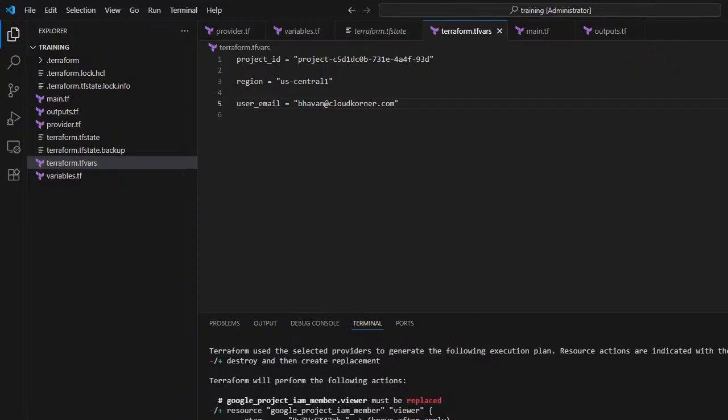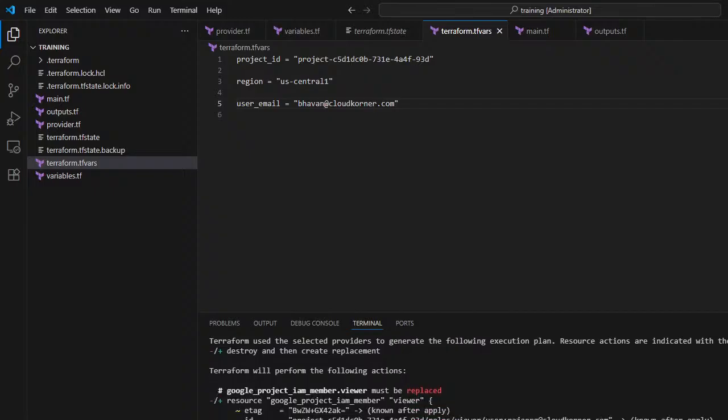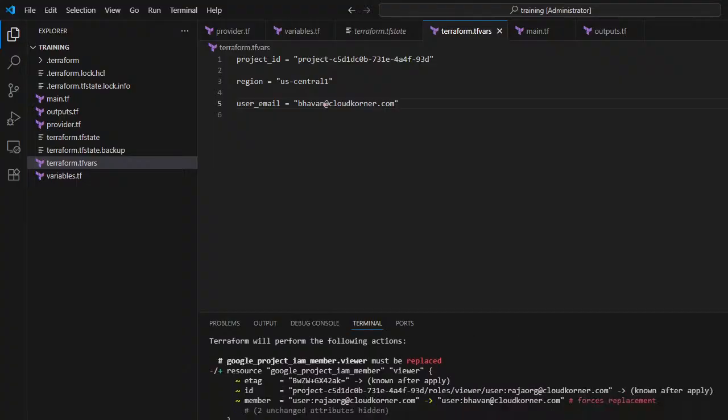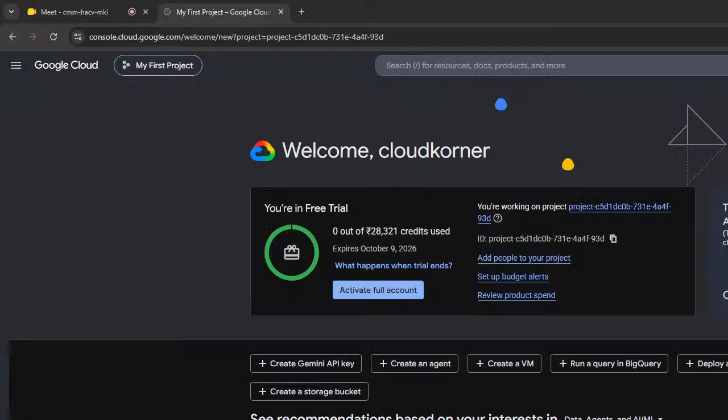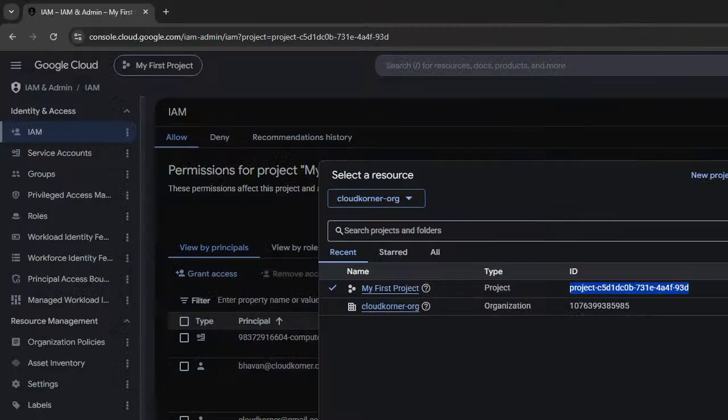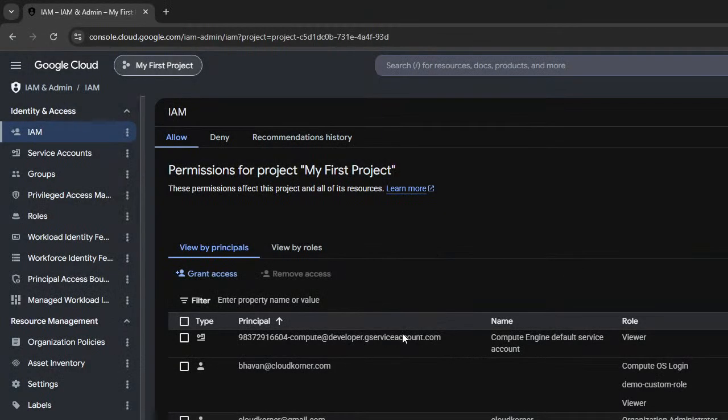So yes. Now this is deleting my ID access and it is adding Bhavan's access. Now destroying is completed and it is creating. Now apply: one added, one destroyed. Okay. How do I verify? Let's go to IAM, come back, refresh.